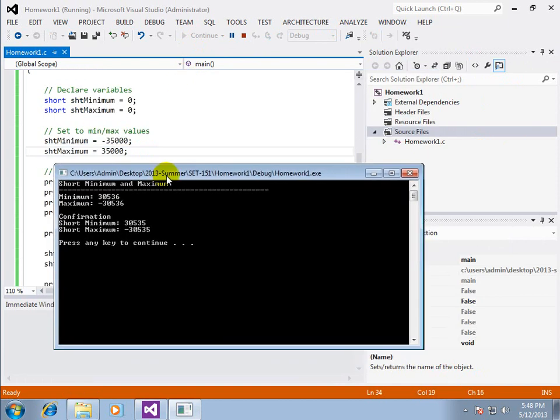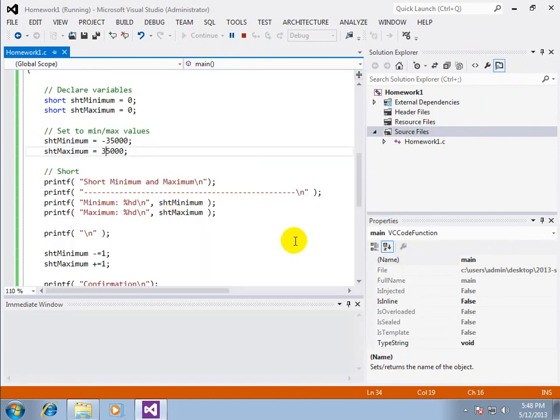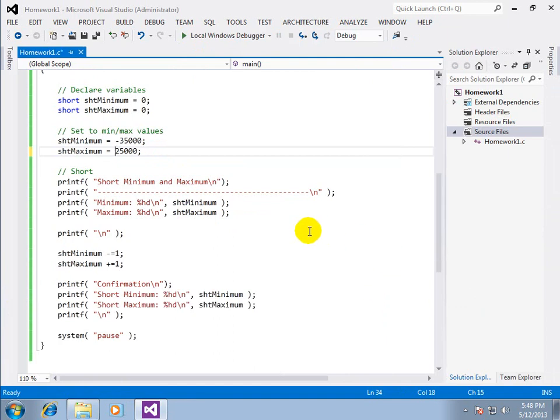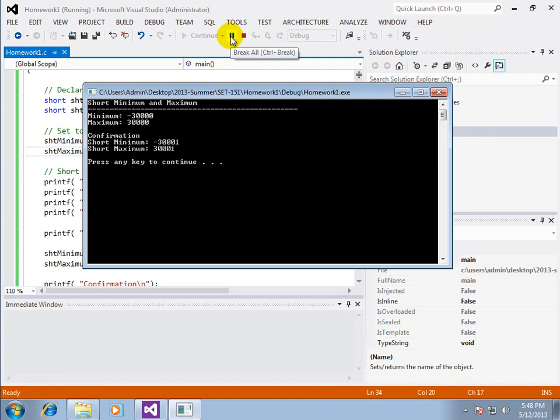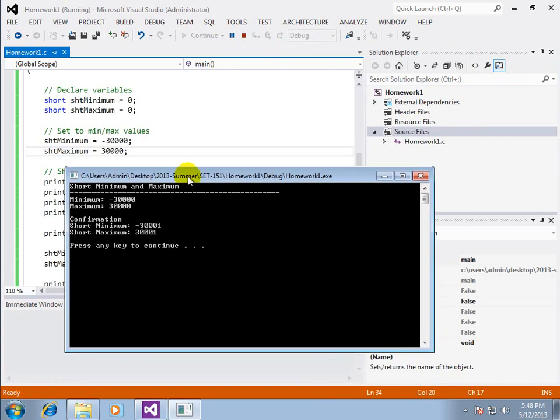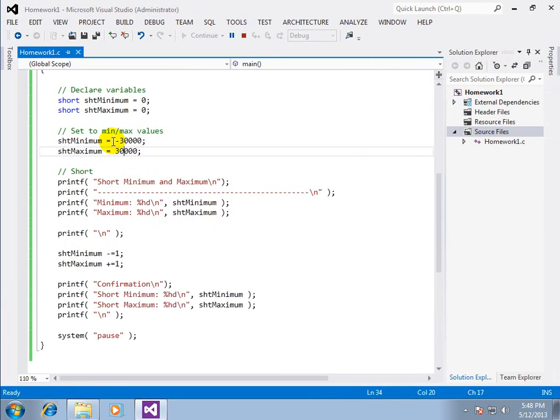Yep, those are definitely wrong. We got 30,536. Okay. So last time we tried what? We were at 25,000 and 35,000. So it's got to be somewhere between those. So let's do 30,000. Try to find the limits there. Those worked correctly. So we got 30,000 and 30,001. So we now know that the limit is somewhere between 30,000 and 35,000.